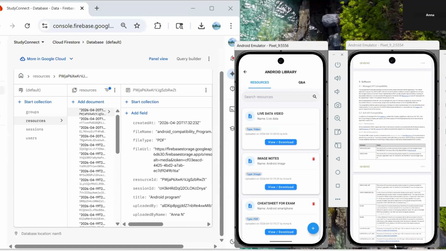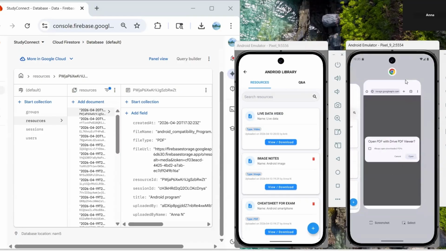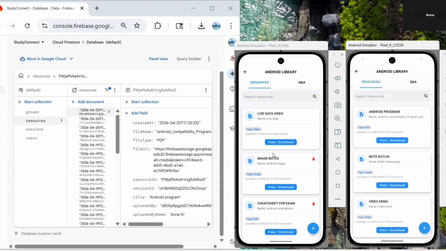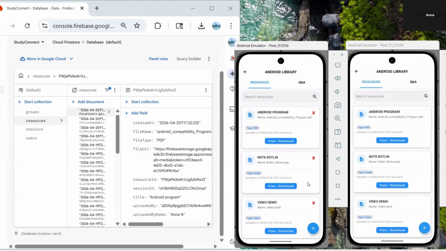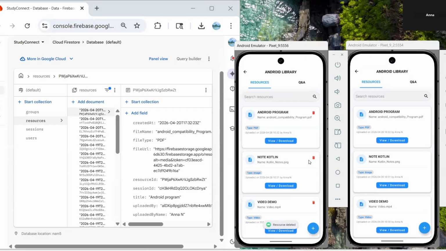And as Anna is the person who uploads the document, she is allowed to click on the delete button. Let me go back to the screen. As Anna is the person who uploaded the document, you can see that Anna has a delete button on the top right. She can click on delete to delete it. It will ask one more time to confirm if she wants to delete this. If Anna deletes it, then instantly on Philip's screen it will be deleted, and also in the Firebase it's deleted.